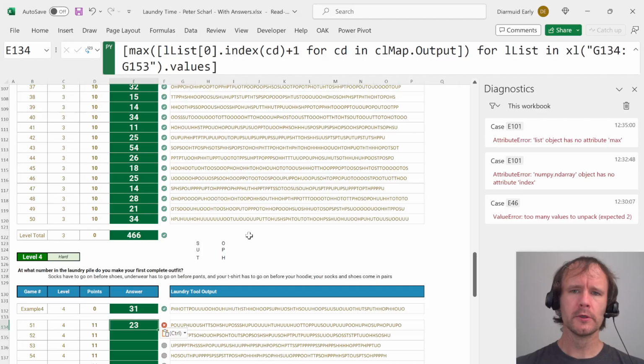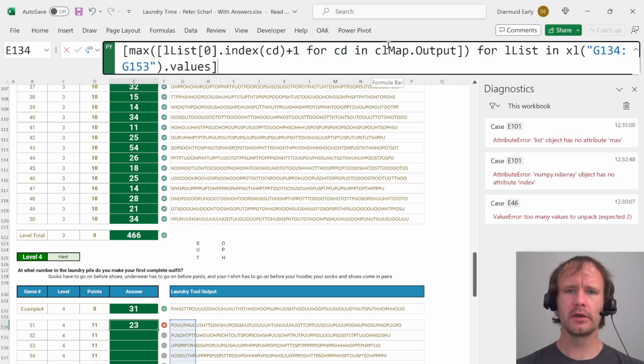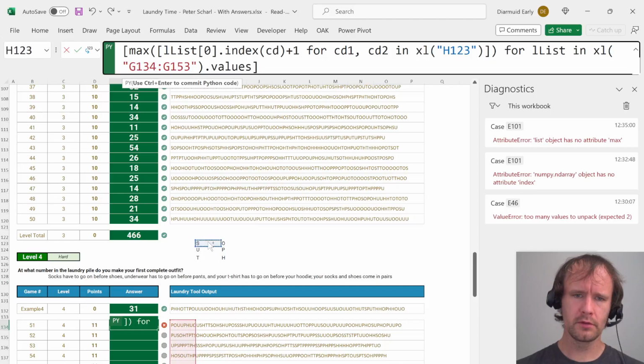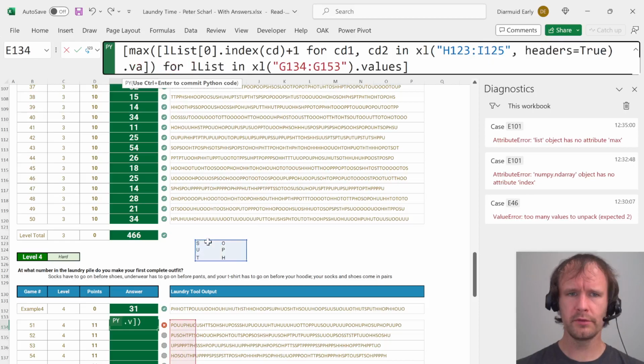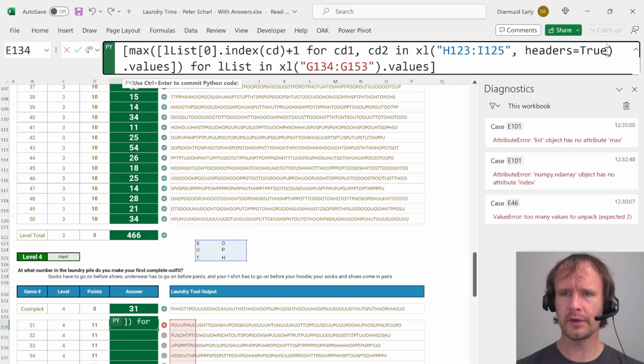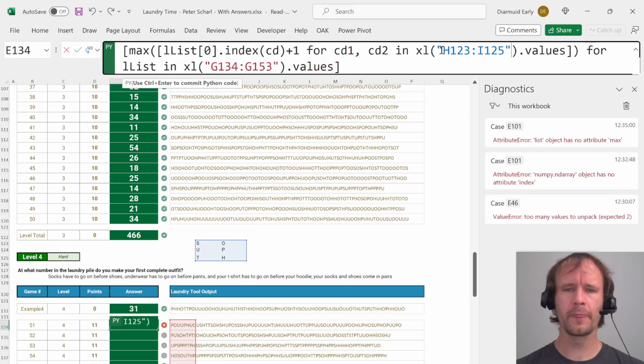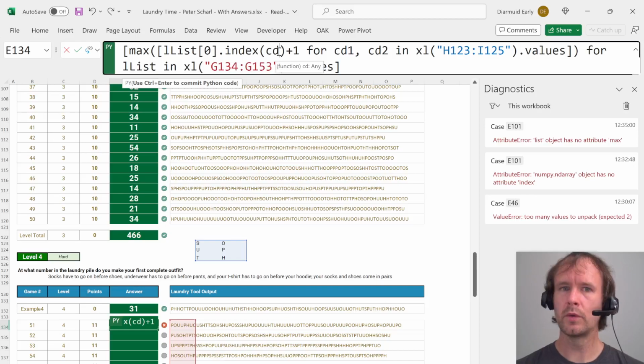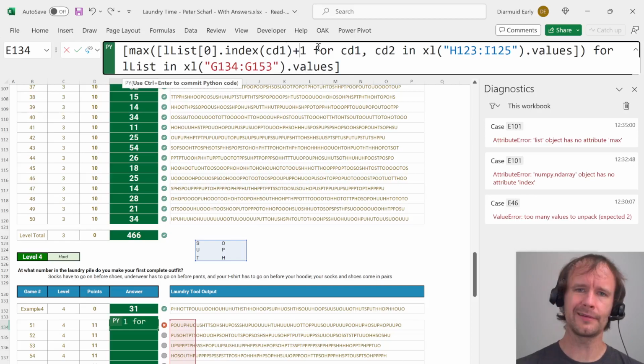Okay, so I think what I want is CD1, CD2 in this dot values. Oh, it's setting headers equals true. I do not want headers because I don't have any. So get rid of that or I'll lose the first row. Okay, so now list0.index CD1 would tell me where does the first one occur, and then I need to look after that for the second one.